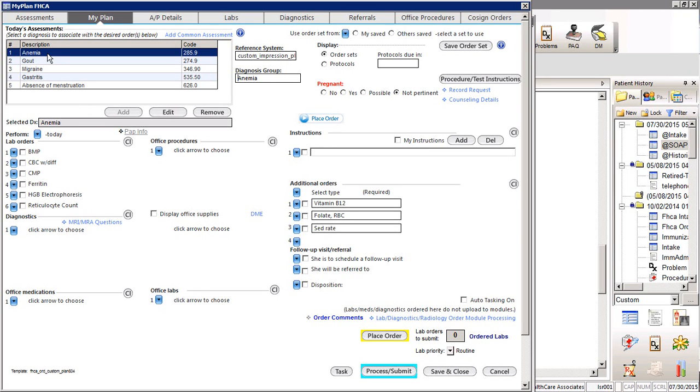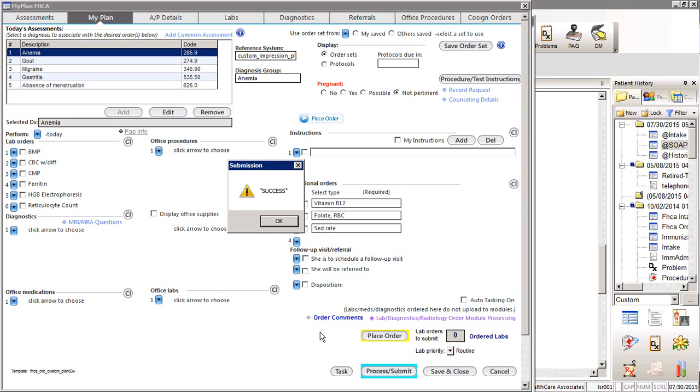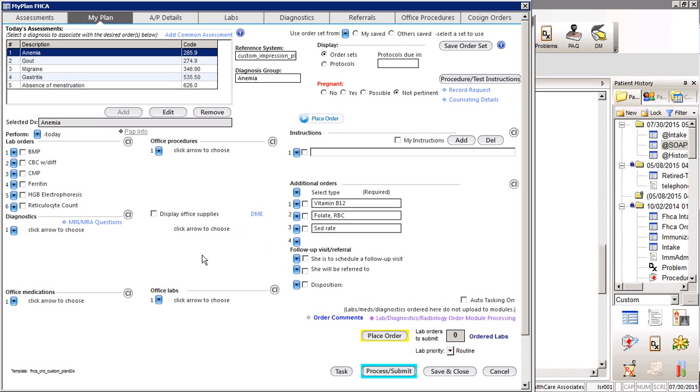But you'll notice that I have the ability to highlight the individual code, and I'm going to order a CBC and a CMP, and maybe perhaps I'm going to do a vitamin B12. And I'll go ahead and place my order, and I'm going to process and submit. Placing the order, of course, puts it in the system in the orders management, the process and submit, send it to the Harvest system to prepare that to go for the lab to process.